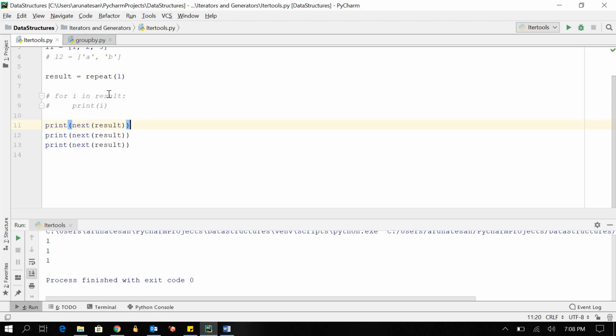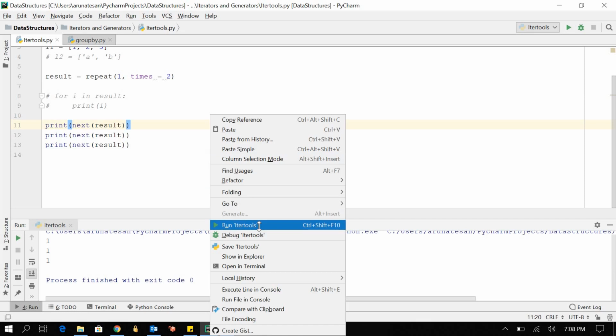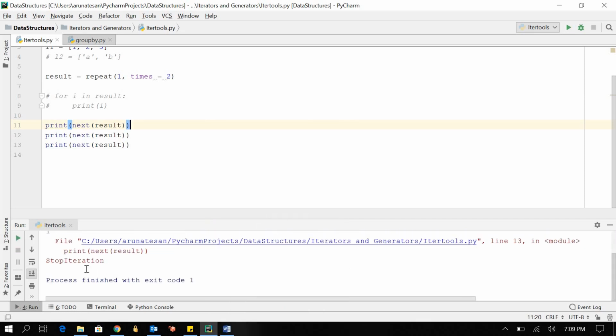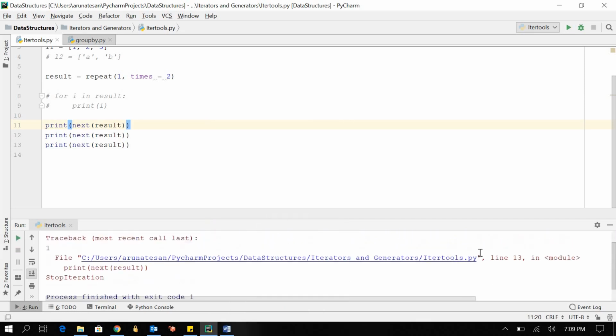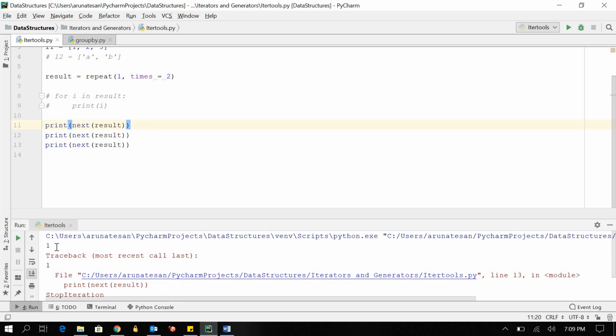We can set a limit to this repeat function using the times argument. If I set times equal to 2, this repeat function will repeat this value 1 only 2 times. Let me run this code again. You can see it has thrown a StopIteration exception after repeating the value 1 twice.